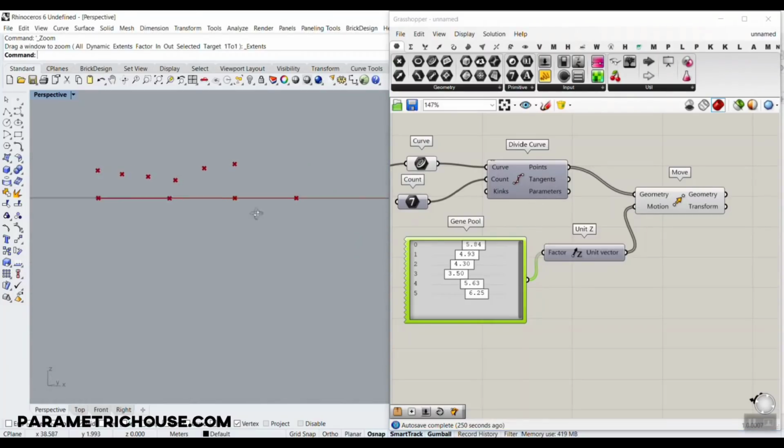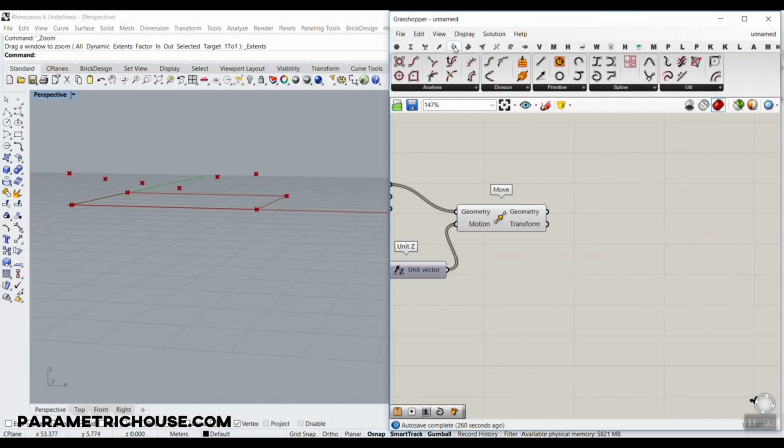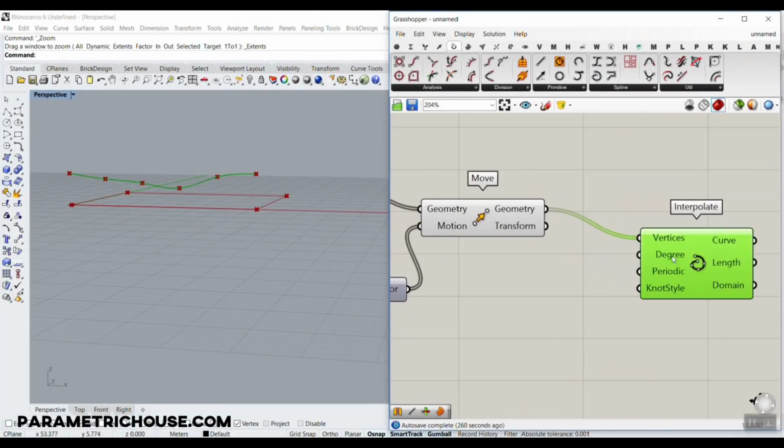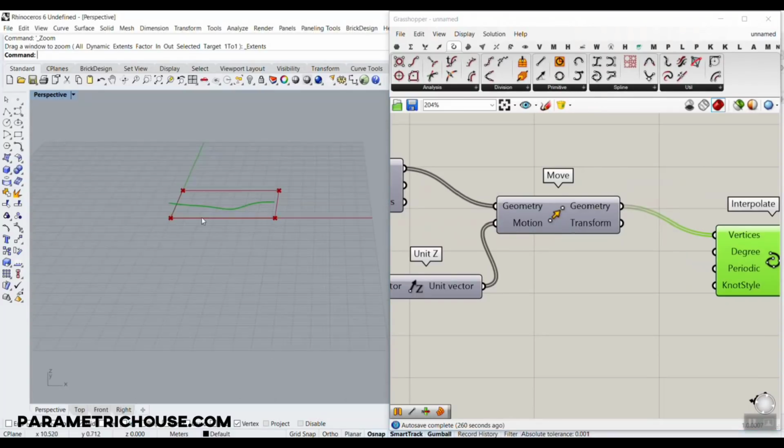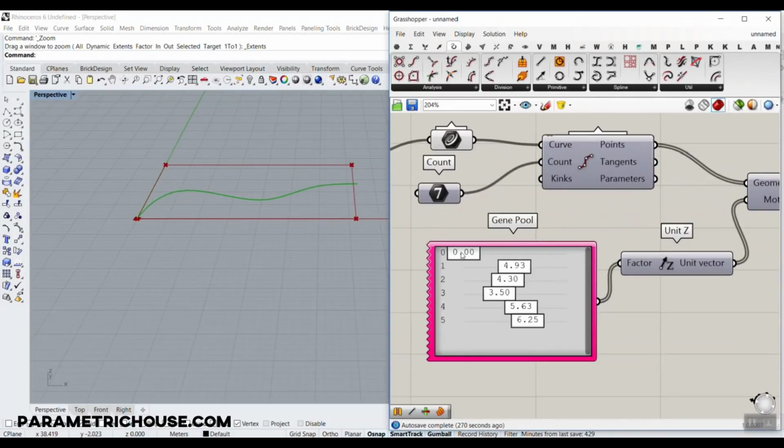And now we can simply connect them into a curve. So I'm going to go to the curve section and use an interpolation to connect them as a curve, or a NURBS curve. Then we can turn this off. You can see that we have a complete parametric curve which we can control. So you can see how easy the concept is.